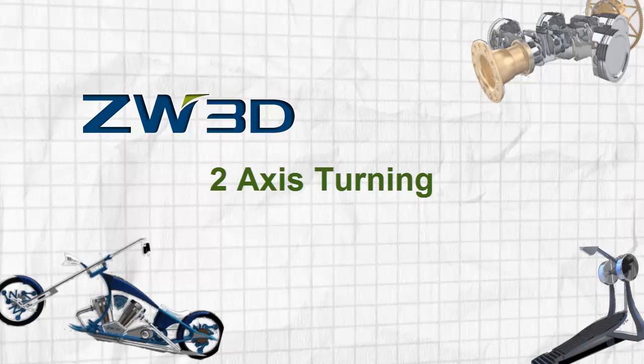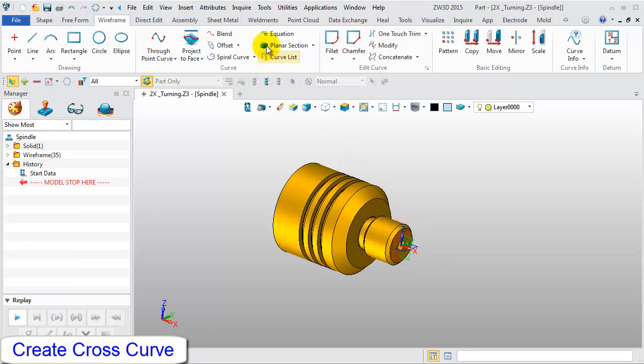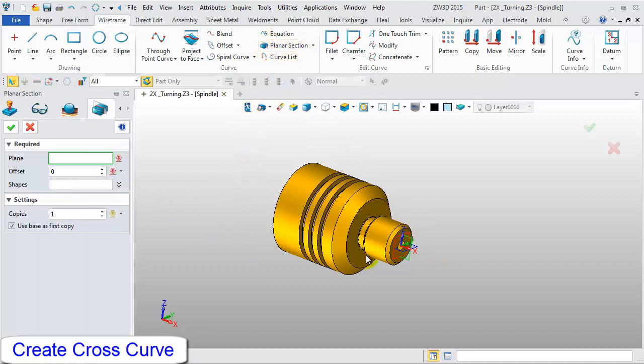Two-axis turning. How to create two-axis turning operations. In this video, we will introduce rough turning, finish turning, threading, groove, and part-off operations. Use the planar section feature to create the section profile of an XY datum.